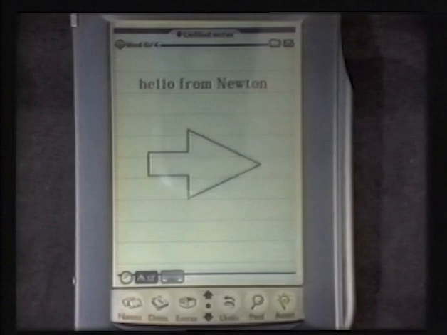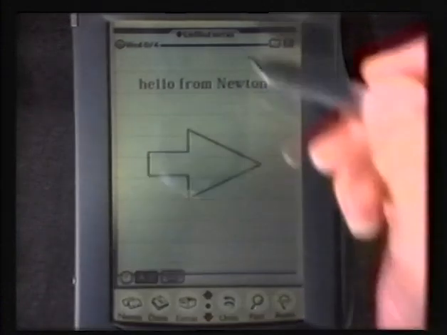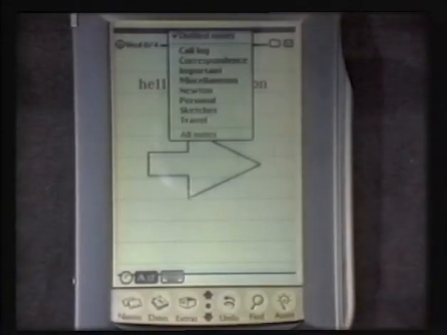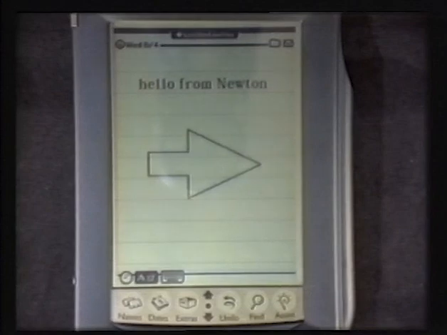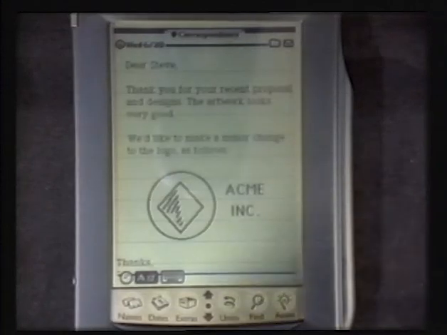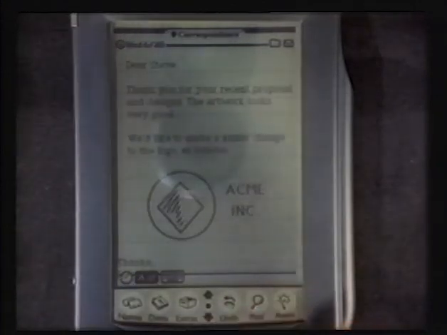And it is stuff. To view information in a folder, just go to the top tab, tap that, you get the list of all your folders, and you can go into those folders and look at the information you've stored there. So I'm going to choose the correspondence folder, take a look at some letters that we've written on this Newton. Okay. Scroll down and you'll see my favorite letter.